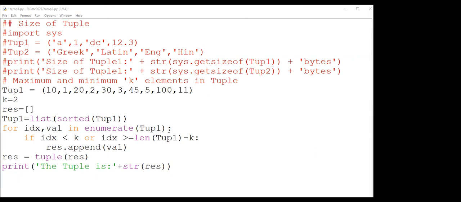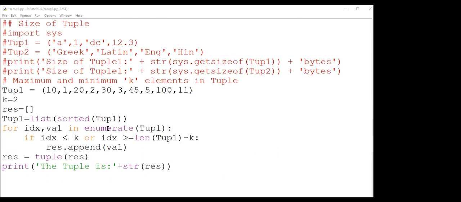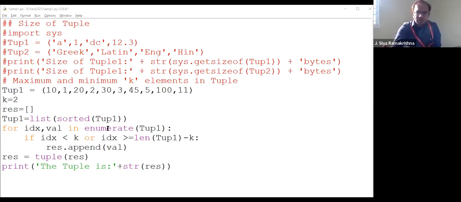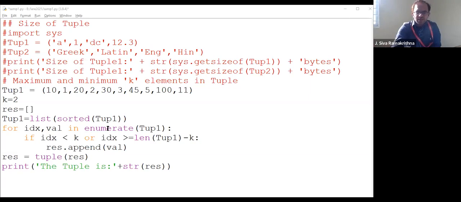Yes, 2 max and 2 min, that's the output. So what are the 2 maximum? You first sort it out, arrange it in ascending order. Once you arrange it, pick the first 2 elements and last 2 elements. That's all, your job is done.